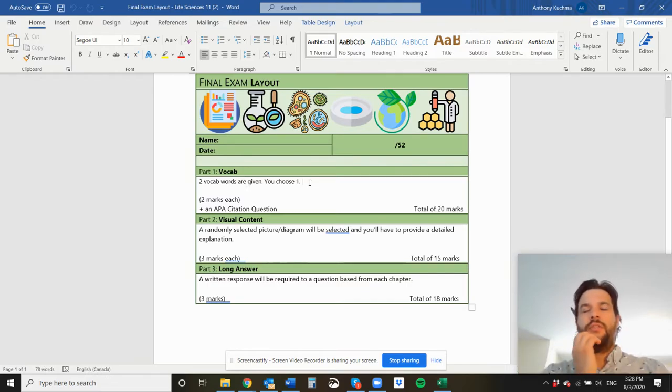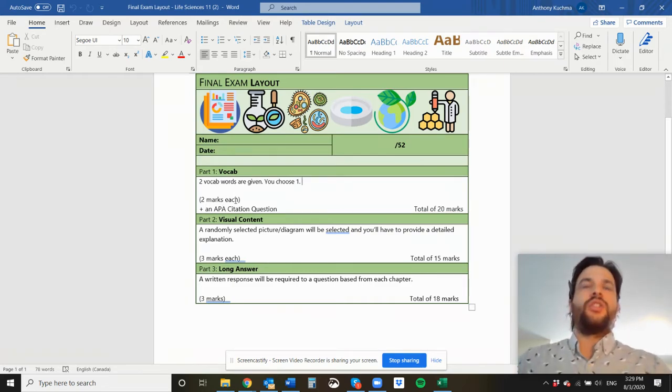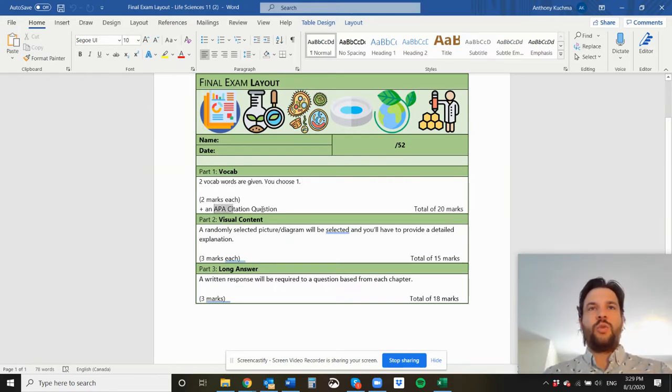In part 1, you're going to be dealt vocab questions. For each of the vocab questions, it's going to give you 2 different vocabs. You get to choose one, maybe the one that you know better, and you have to write a definition for it, give an example, talk about its function, so on and so forth. So there's going to be a number of questions for that. And then at the very end of that section, there's also an APA citation question where you're going to need to do an APA citation. That's all in page 1.